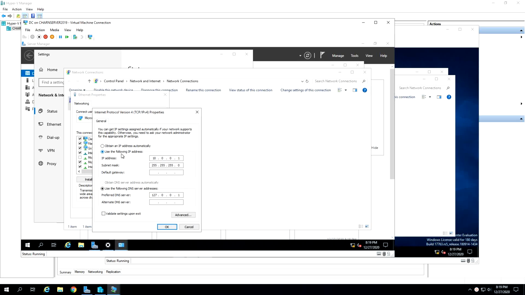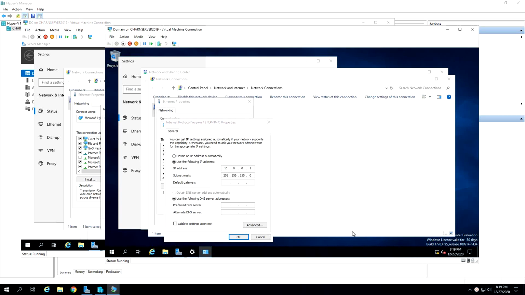On the server, you're going to want a static IP because you don't want the server to also be a DHCP client. So we have a static IP on the server here. And then here, we have a static IP right now, but once we set up DHCP, we'll have it automatically obtain the IP.